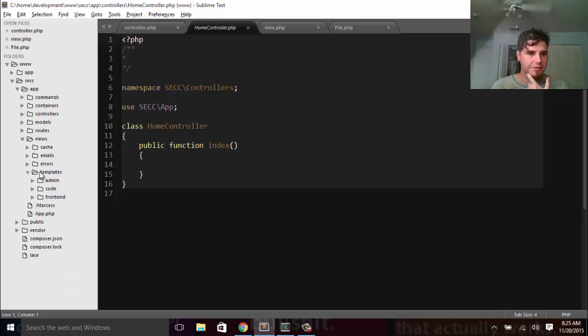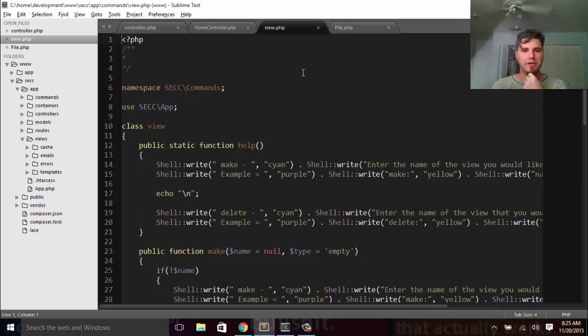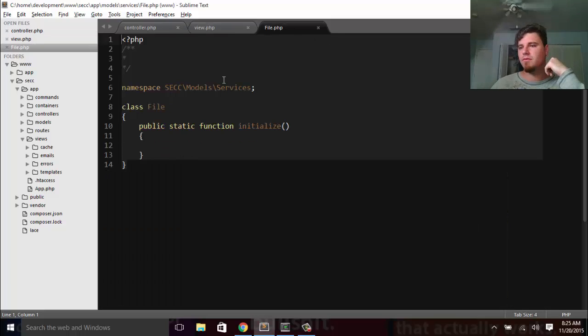And now we want to be able to make a view as well, so we'll move on to our view command. But we also are going to need to create a service because we want to be able to specify a file path. We need a make directory function in order to do that, and that is a little bit more complicated. So what we're going to have to do is create a service for that.